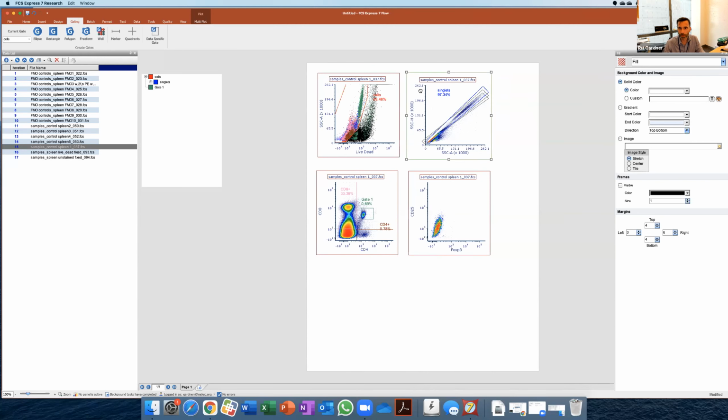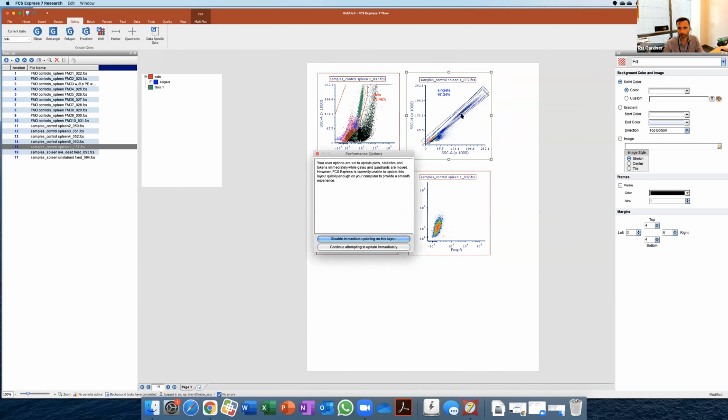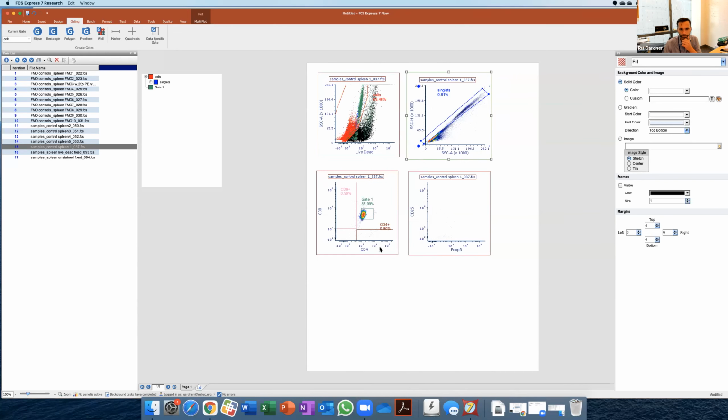reduce it. No, what am I doing? Oops. It's just complaining that my computer is slow, and so we could just, let's just do this, and remove, and you see that now we don't have that population there. So you could do it like that.